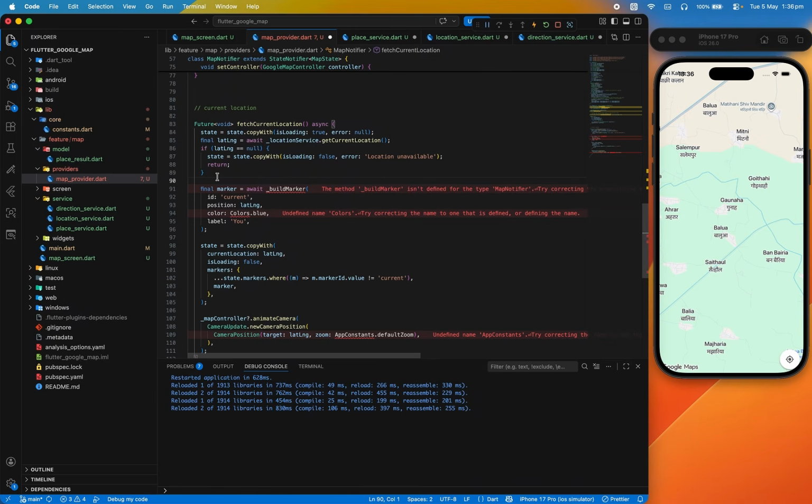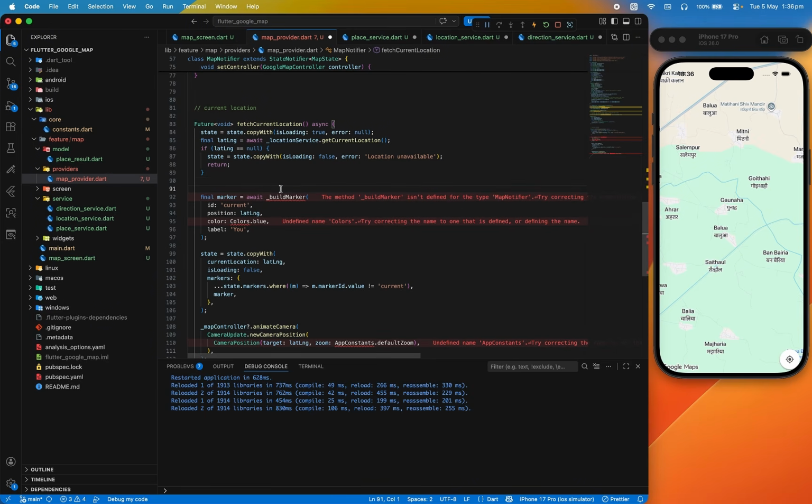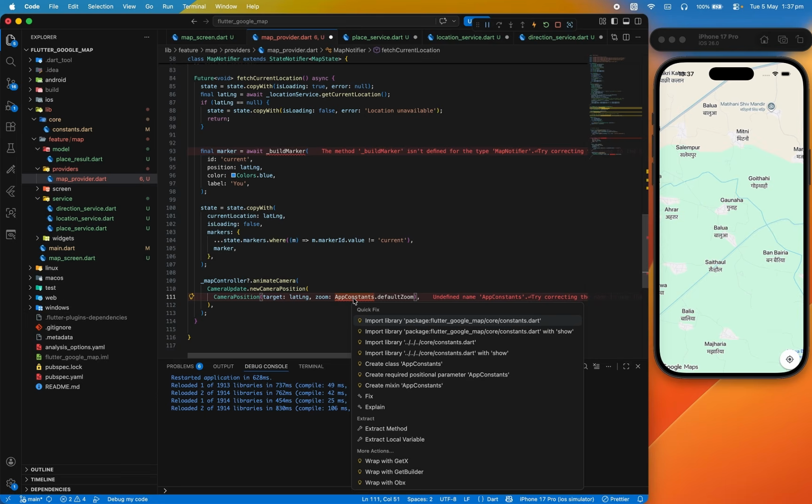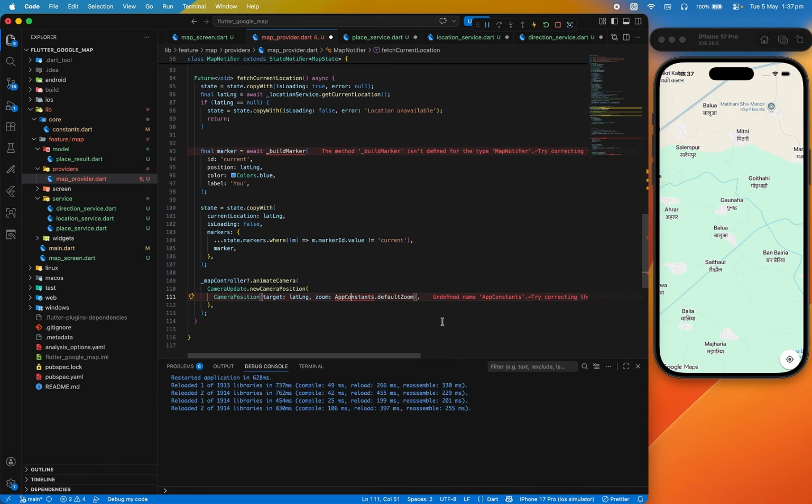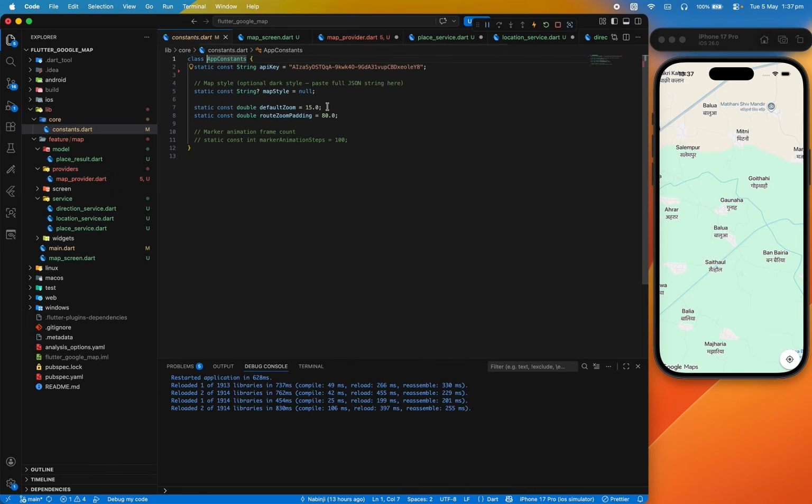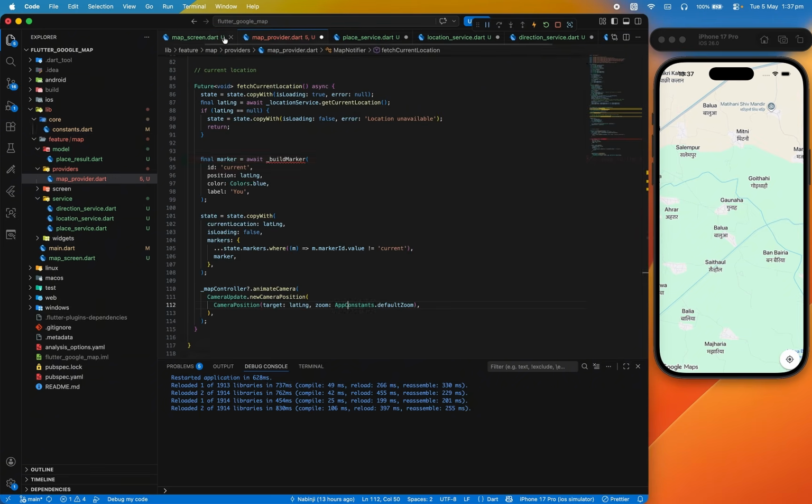And this is the custom marker for the user. Build a custom blue circle marker for the user position. Instead of a manual image, I will draw the marker using the canvas and decode it as a bitmap descriptor. Let's call it AppConstant. The default zoom that I have set in my AppConstant is 15, which will be my default zoom.